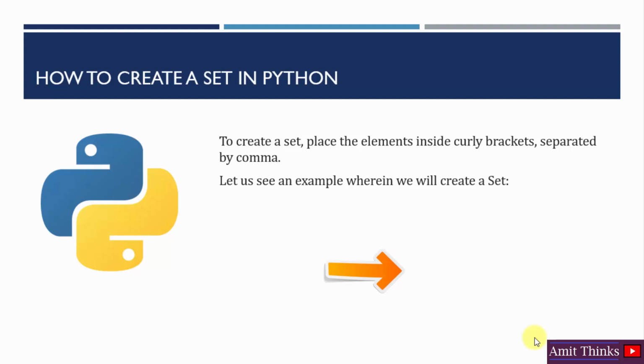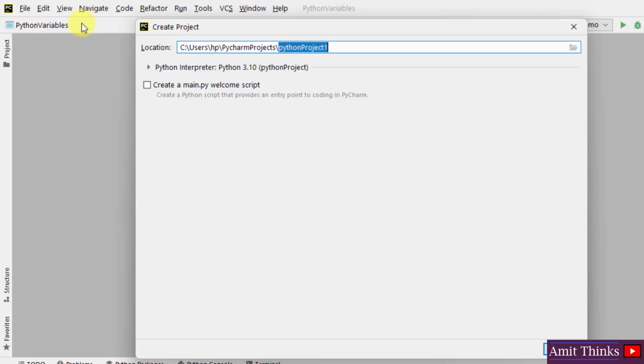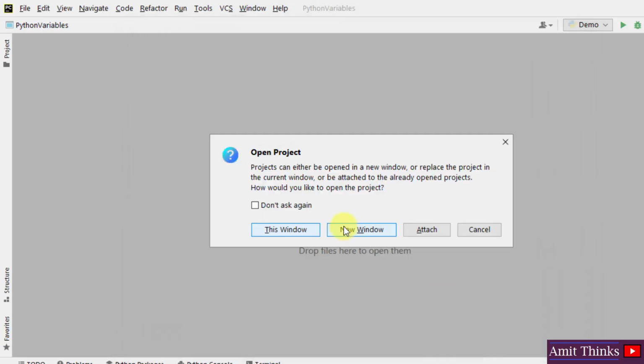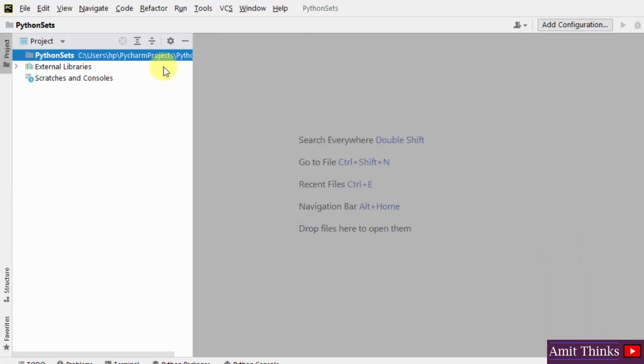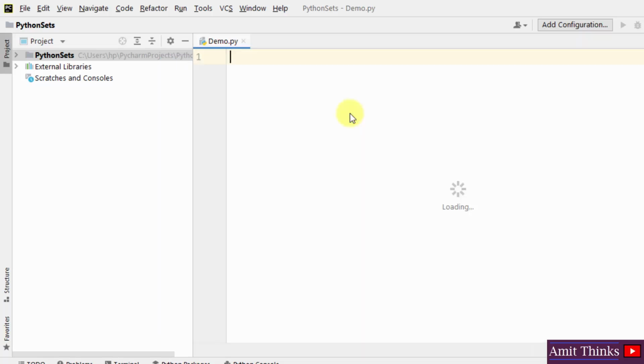Let's see. At first, we will create a set in Python. The elements are placed inside curly brackets, which are separated by commas. So let's see how to create a set. Here's PyCharm. Let us create a new project. File, new project. Click on create. Right click and create a new file, Python file. Demo, press enter, it will convert to demo.py. That is our Python file.